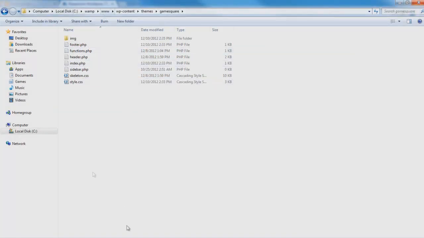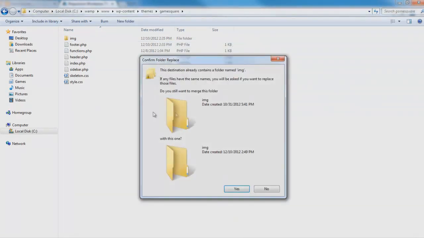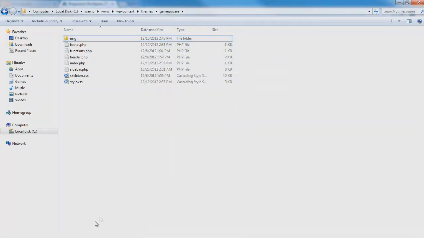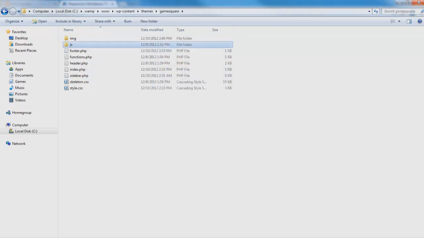So in our website folder, or in our theme folder here, I'm going to drag in the image folder, and I'm going to merge that with our image folder. And then I'm going to drag over the JavaScript. Wow, JavaScript, okay.